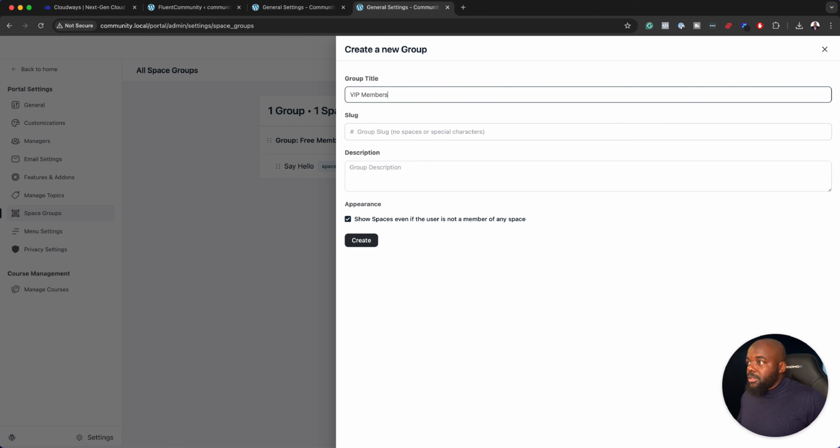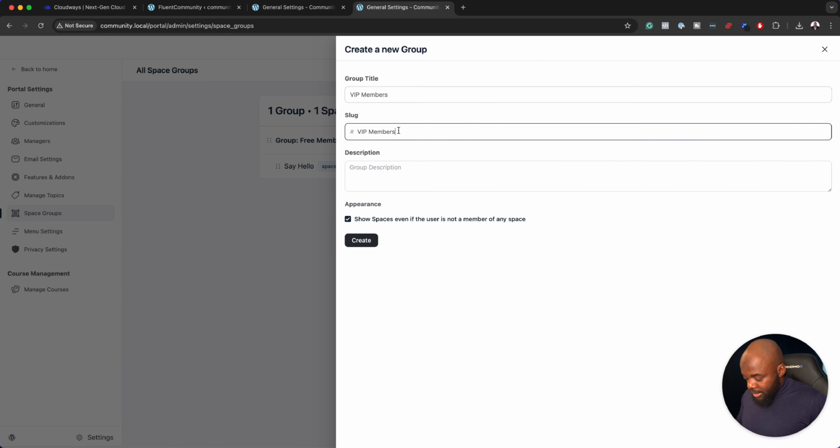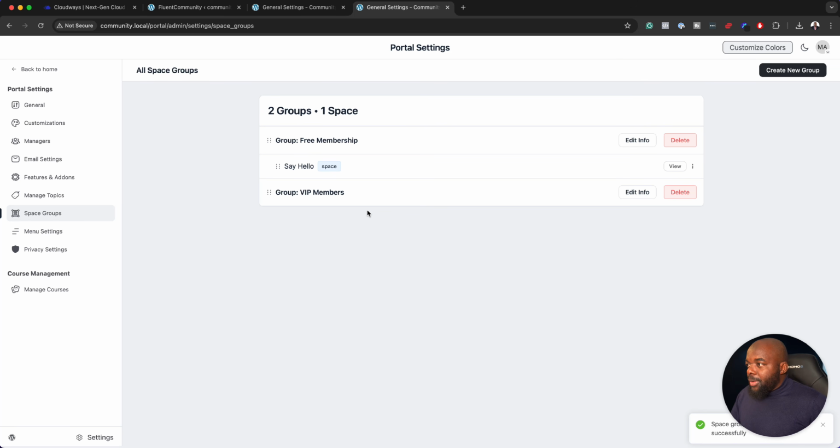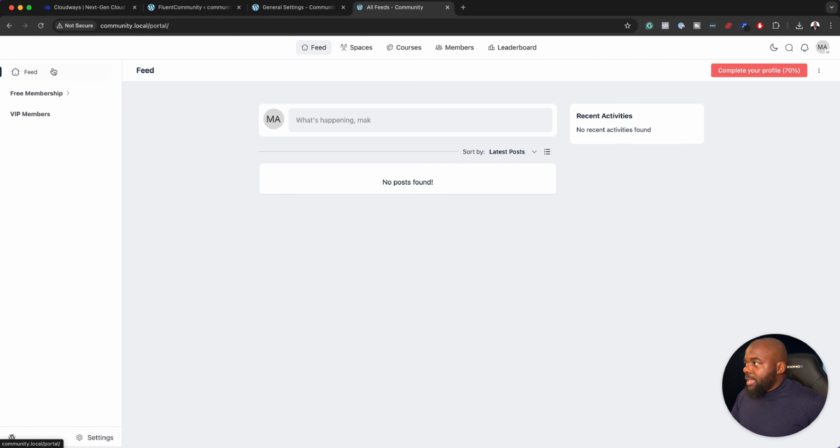VIP members, like that. And we're going to need our slug and group description, and then we're going to hit create. Okay, so with that now, we are going to add also a discussion onto this. So let's go back, and you can see it's added here. We can either click on this plus, but this time let's click on this plus button because before we did it over here on the top.